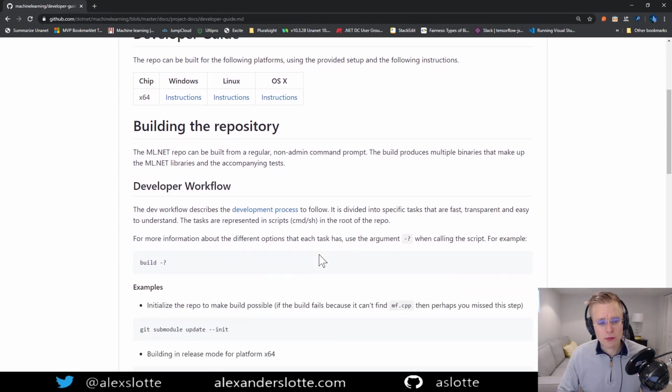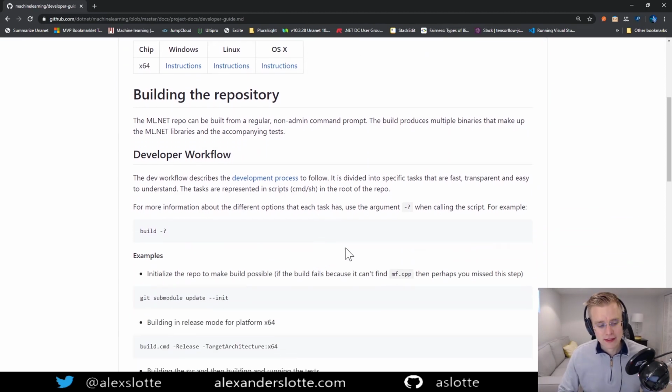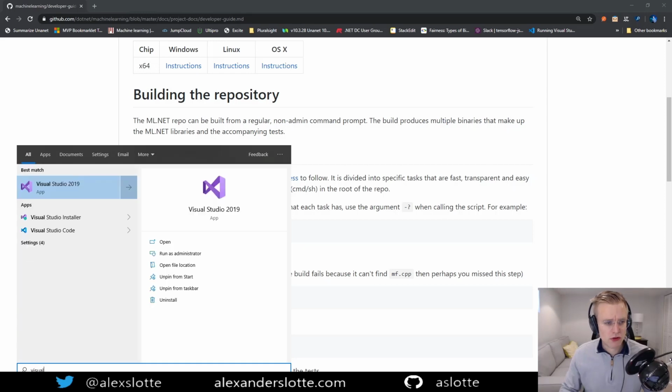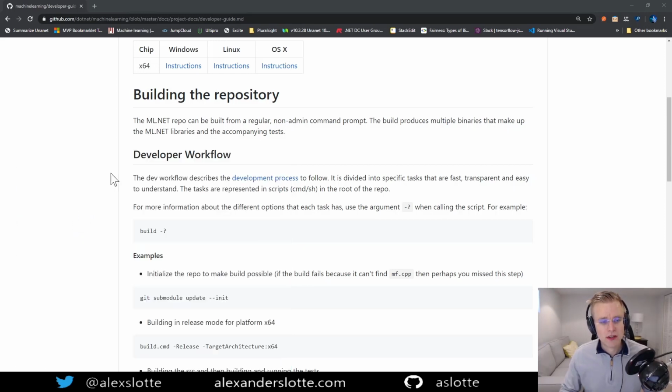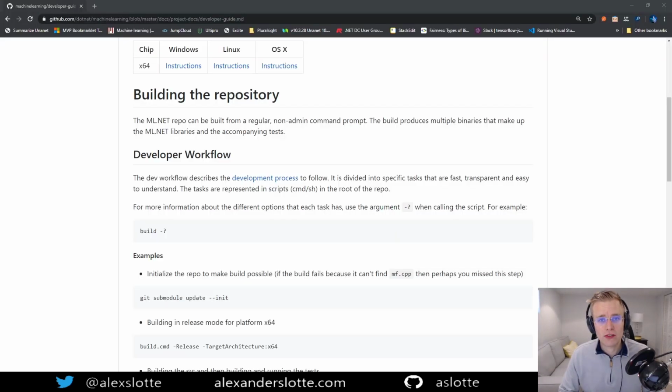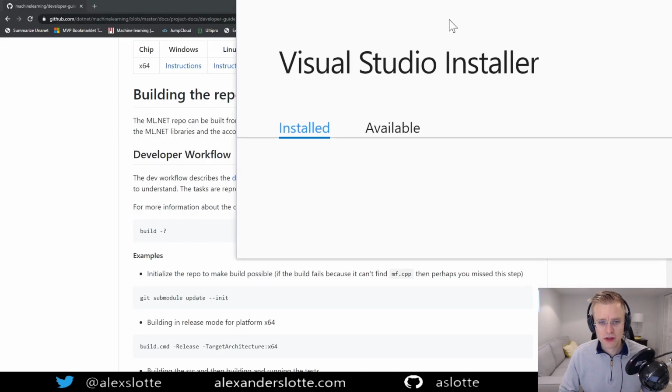The things I wanted to point out here first of all is that you need to have Visual Studio 2019 installed, and not only that, you also need to have certain components here. So if we go to the Visual Studio installer here, we can have a quick look on what things we need to have installed to make sure this works. So let's wait for this one to start real quick here. Perfect, we got it right here.